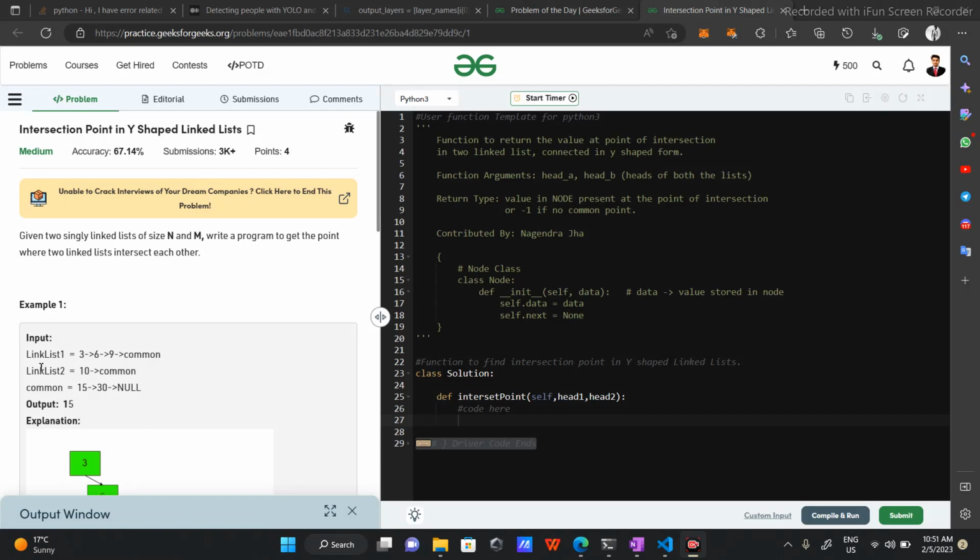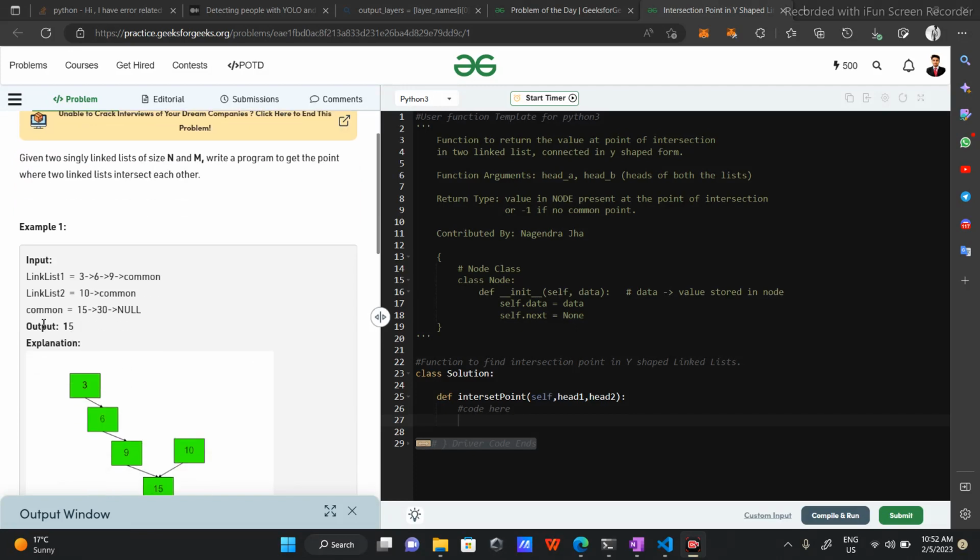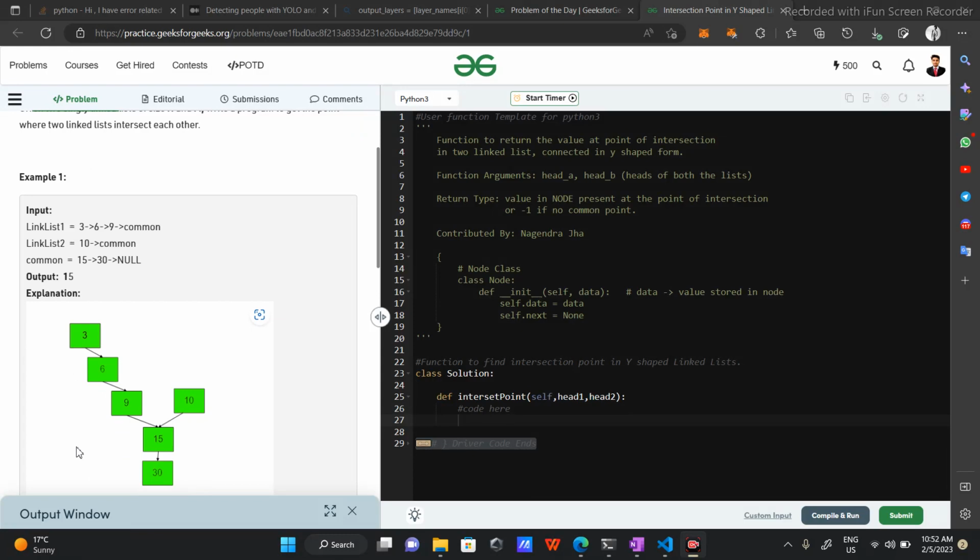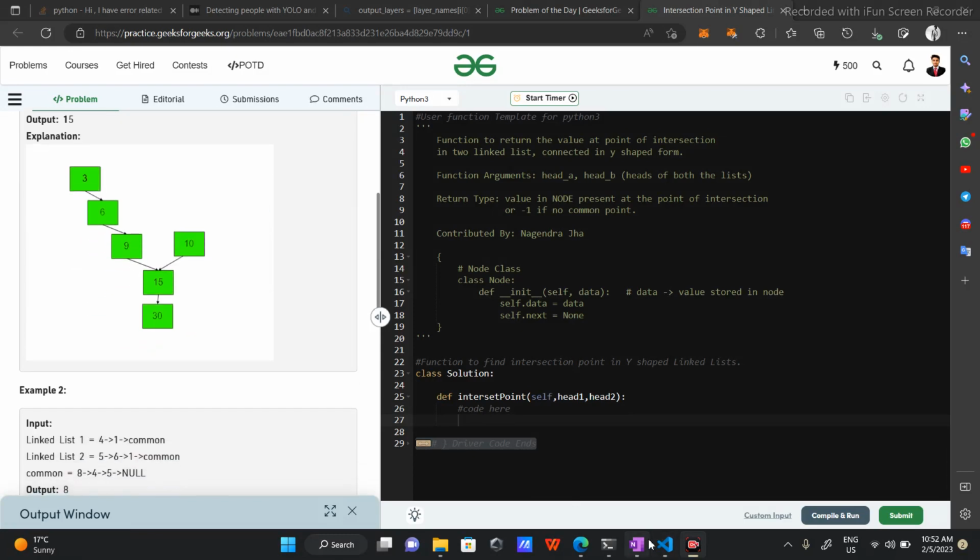See, like in example 1, we are given a linked list 3, 6, 9, and then there is a common linked list ahead of that. Then in linked list 2, we have a node 10. Then after that, we will have that common linked list. And now we are given the nodes of the common linked list as well, like 15 and 30, and then it will point to null. So what we have to do is output 15, which is the common point in this linked list, right? I have actually copied all of this in the notebook.